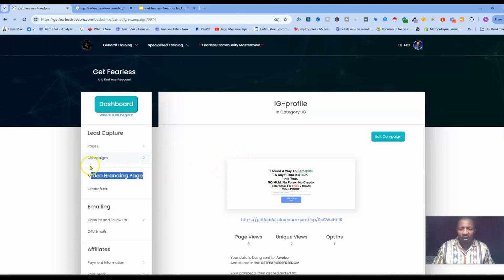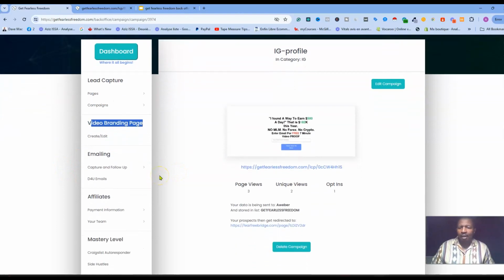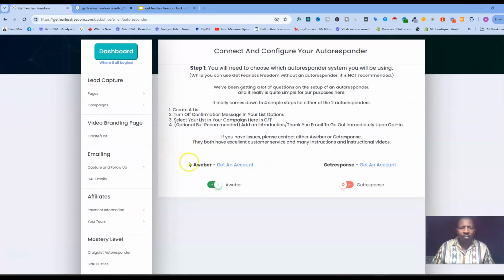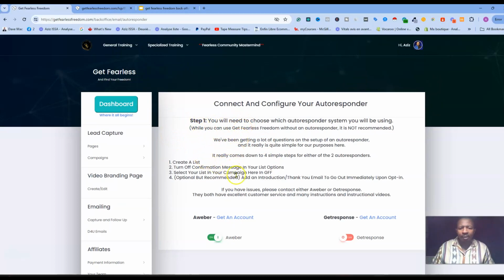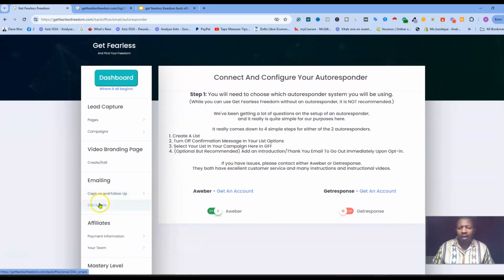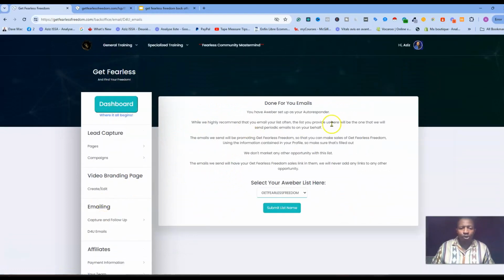Here you can create a video if you want to, or simple text, to welcome the person and create the know, like, and trust, right? This is very powerful. And here is where, of course, you connect your autoresponder. We have the choice between Aweber and GetResponse, and everything is explained here on how to do it, right? And the done-for-you email.